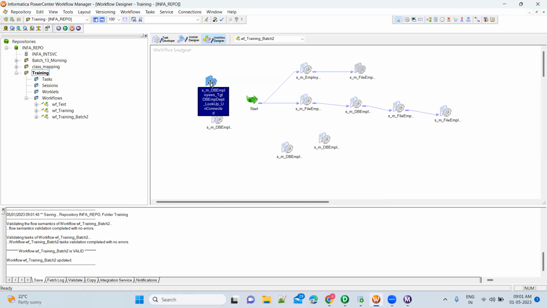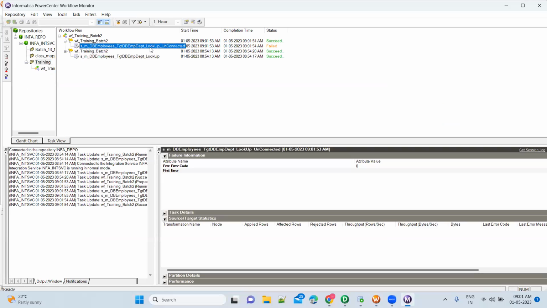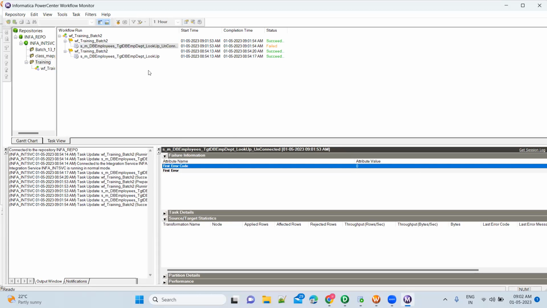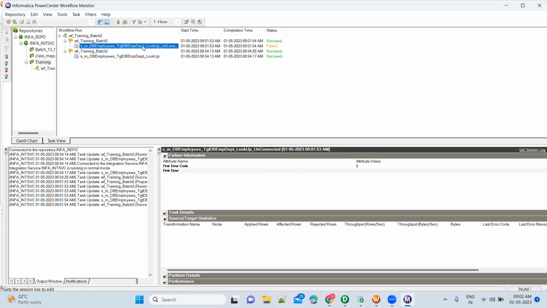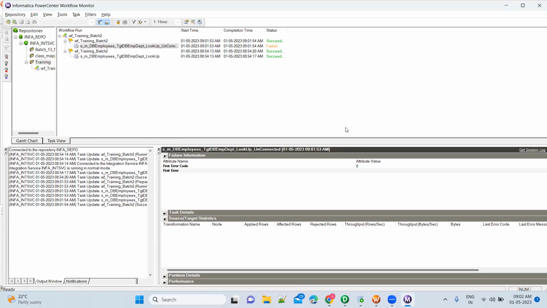Now run it. Start task. Go to monitor, and see, it is failed. Why it is failed? You have to see an error. Is the error coming here? No, right? So what do you have to do? Go to session log. In the session log, the log service has no record requested for the session.